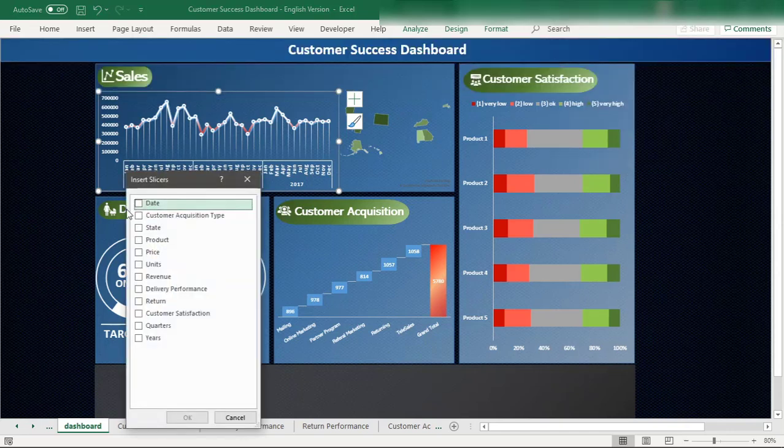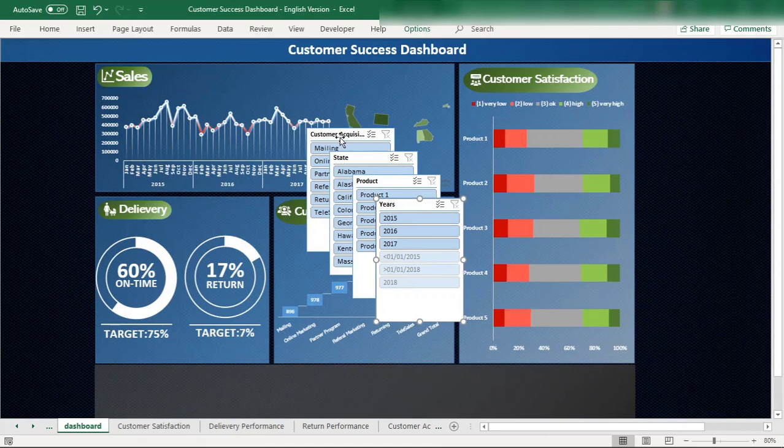Now we need slicers based on the year, because we want to check the data year-wise. We want to check the data based on the products, that is product-wise data. We want to segregate the data based on the customer acquisition type, and also based on the state. Now click on OK, and all these slicers appear here.